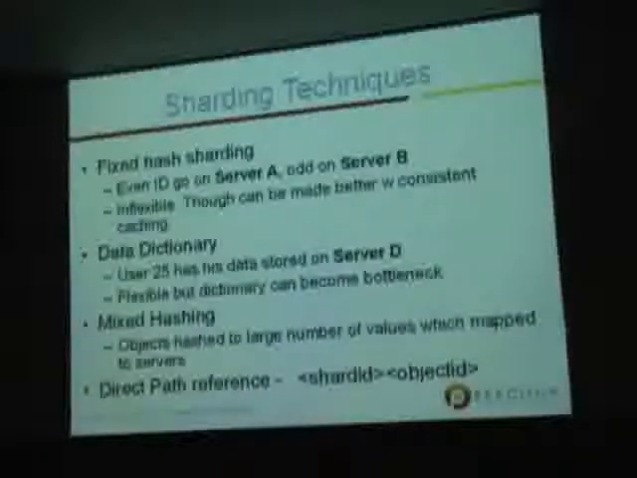And in theory, the dictionary could become a bottleneck, but really it doesn't happen, because the dictionary is small and you can use memcache to cache it and stuff like that. So it's very rarely that the dictionary really becomes a bottleneck. The other approach is to use mixed hashing.